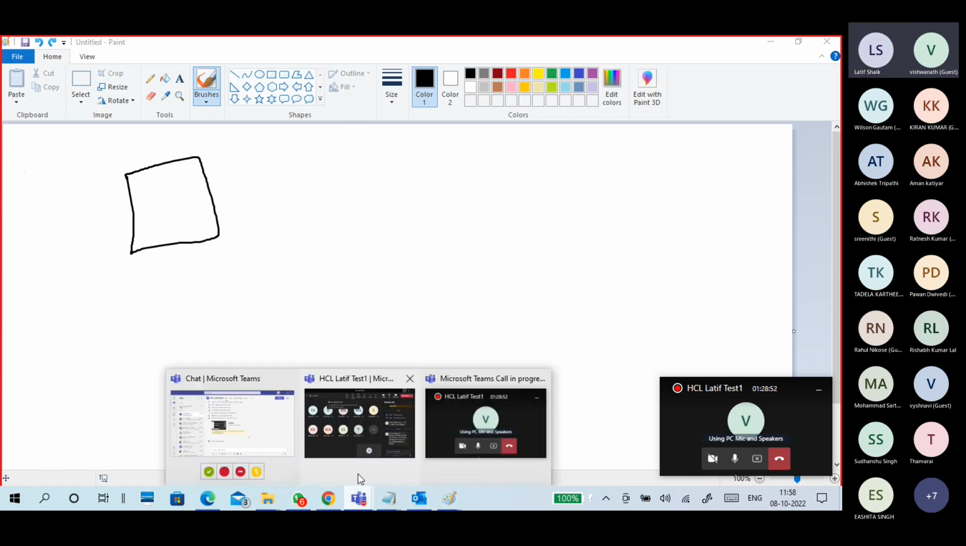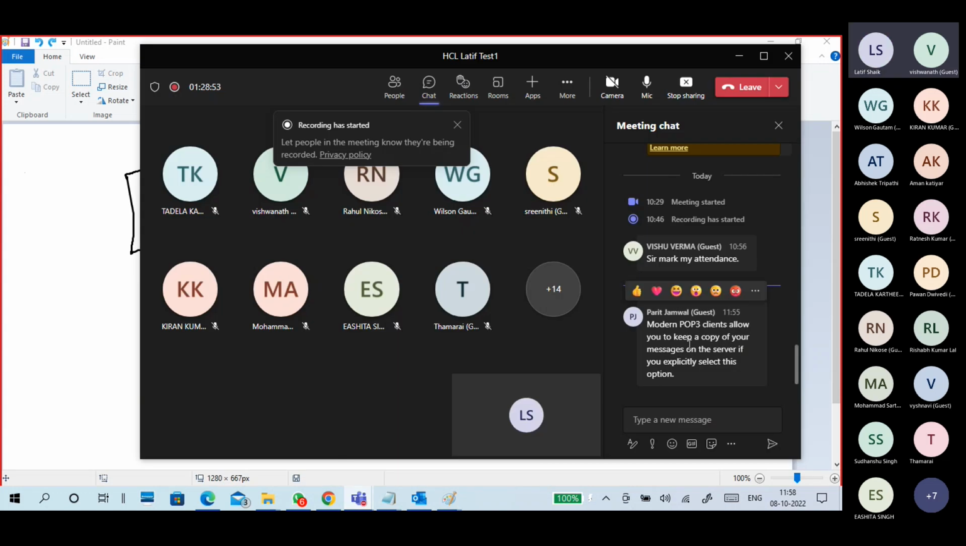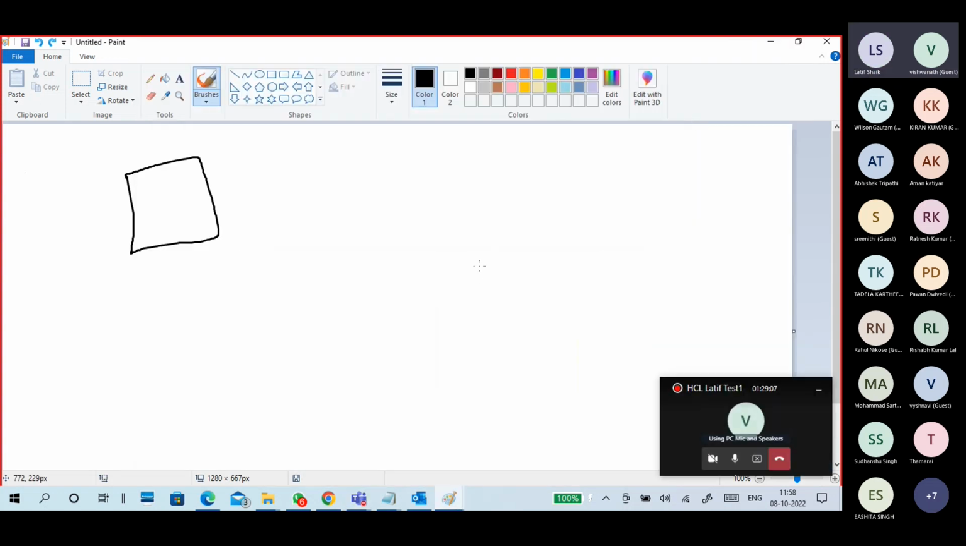Farji told one important point, that is, modern POP3 clients allow you to keep a copy of your messages on the server if you explicitly select this option. Yes, right. Exactly, IMAP or POP3 does not mean what I said earlier exactly, but I said a simple point only. IMAP is like copy paste. POP3 is like cut paste. That is for a basic understanding level only.